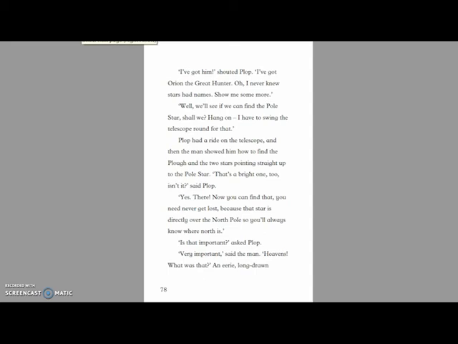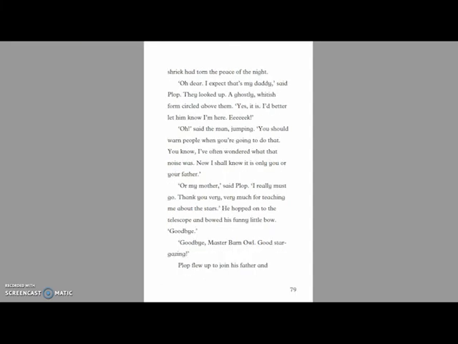Heavens! What was that? An eerie, long-drawn shriek had torn a piece of the night. "Oh dear, I expect that's my daddy," said Plop. They looked up. A ghostly, whitish form circled above them. "Yes, it is. I'd better let him know I'm here." "Eek!" "Oh," said the man, jumping. "You should warn people when you're going to do that. You know, I've often wondered what that noise was. Now I shall know it is only you or your father." "Or my mother," said Plop.